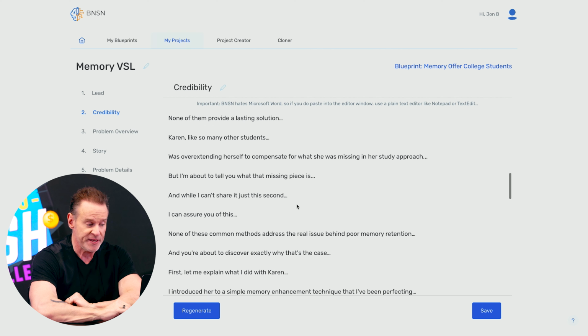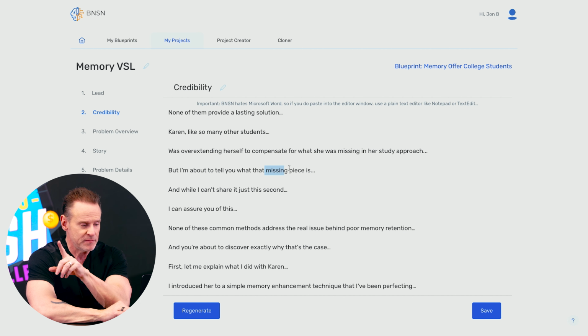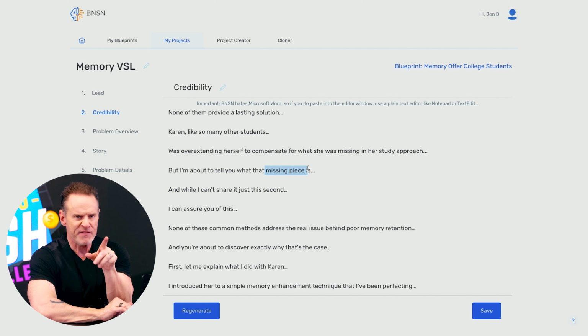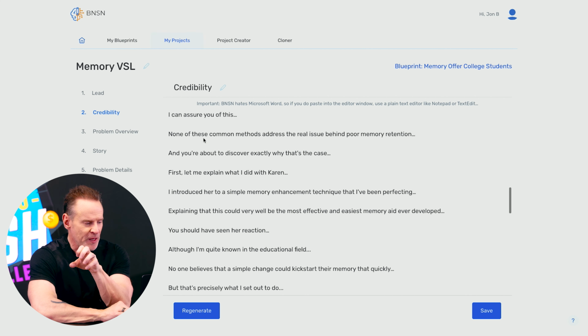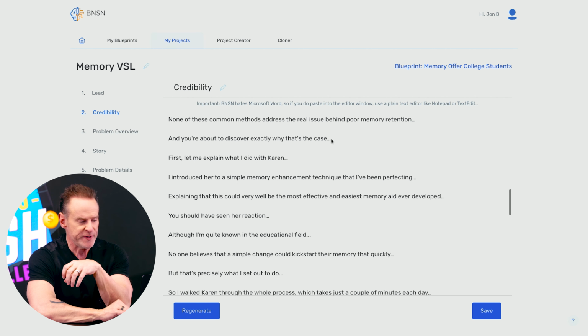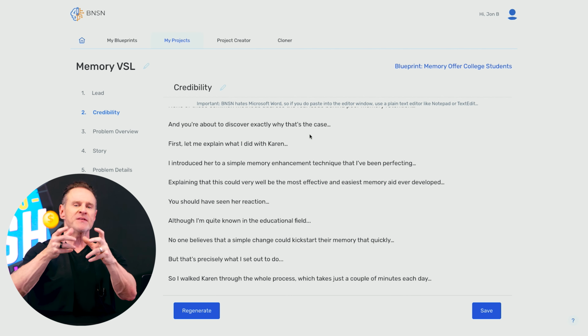I've tried this, I've tried this, I've tried this. It doesn't work, or it doesn't work as well. But what I'm about to share is that missing piece. See? That missing piece. It's the one thing that everything else is missing. Vincent's already built this into your copy. Okay, I can assure you this, none of these common methods address the real issue behind poor memory retention. You're about to discover exactly why that's the case. First, let me explain what I did with Karen. So it loops back to the story.